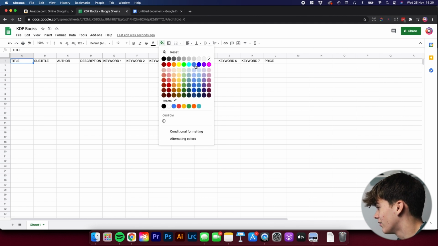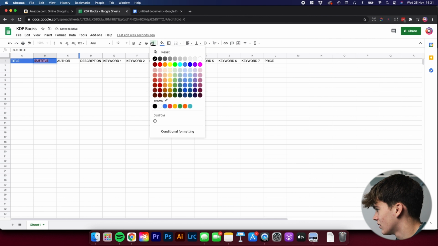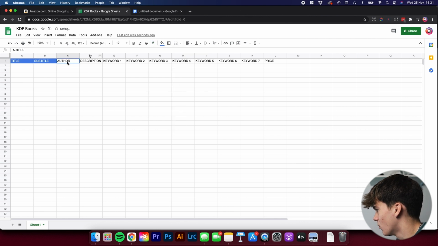So I'm going to have a blue background, and then let's make the text white. Adds a nice little touch to it, just like doing that myself. And let's just do that for each box. Just that blue background and a white text.